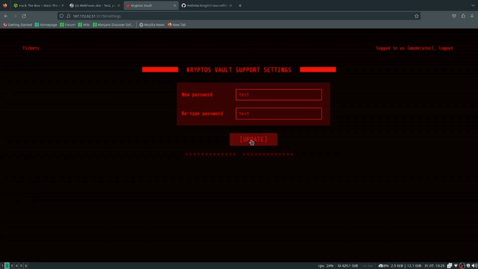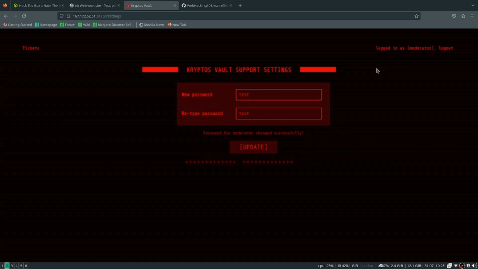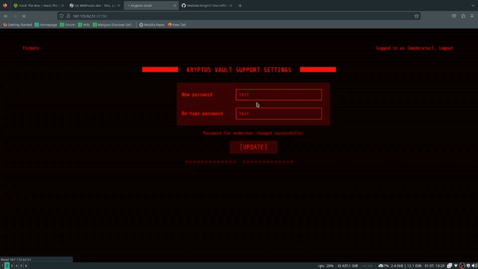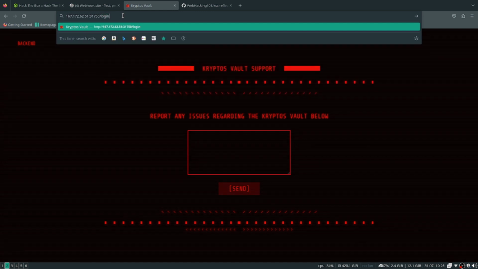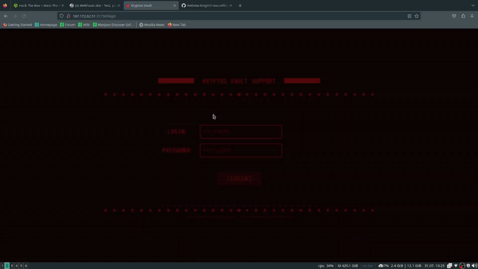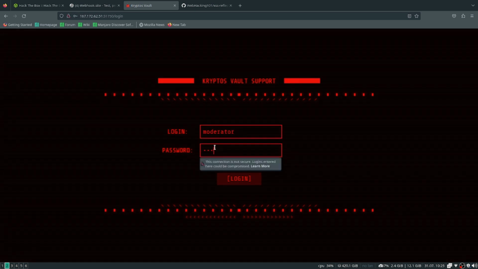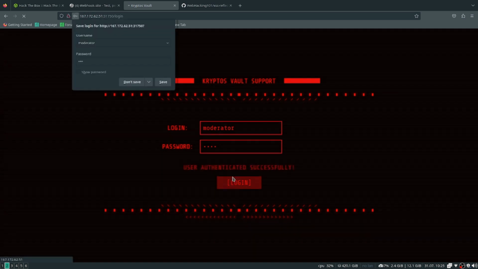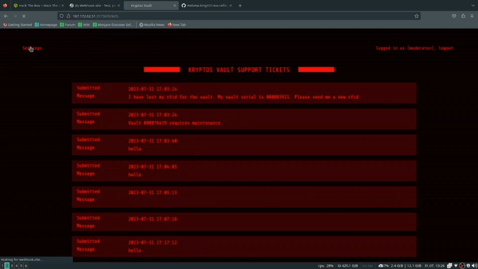So if we update it, it says updating password. So it updated. Let's see if we log out and then try the new password. We go to the login, and then type moderator and then test. Would it log us back in? Oh, it did. So it looks like it changed the password for the moderator, but we want to change it for the admin because there seems to be nothing here.